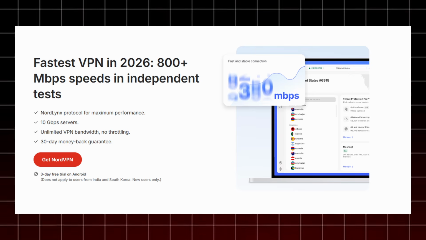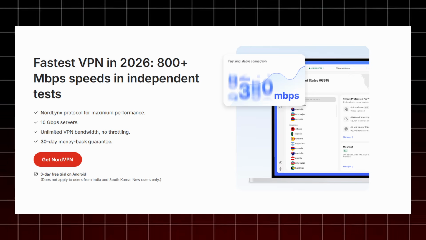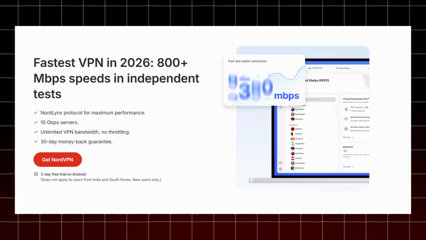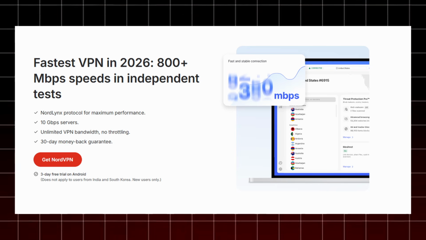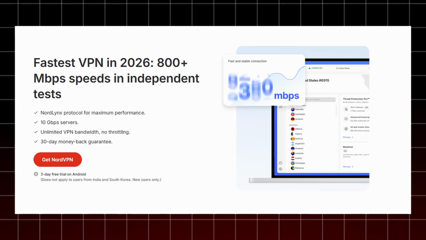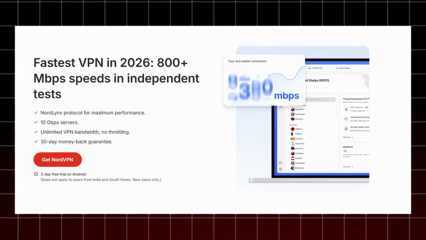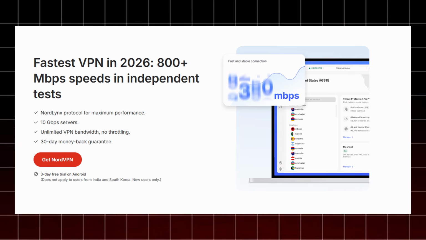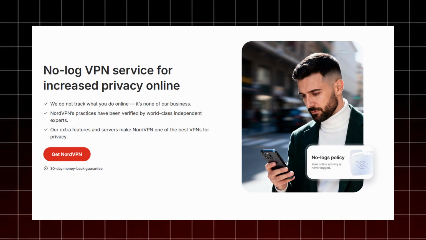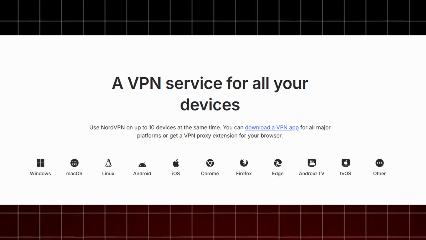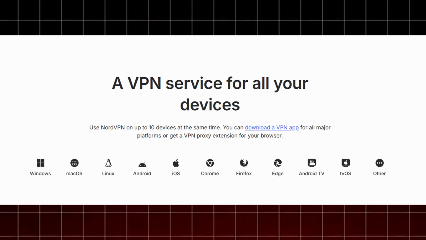Starting with NordVPN, this is one of the fastest and most reliable VPNs right now. It offers thousands of high-speed servers across many locations, with speeds reaching over 800 megabits per second thanks to the NordLynx protocol and 10 gigabits per second infrastructure. You also get unlimited bandwidth, a strict no-logs policy, and support for up to 10 devices at the same time, which makes it a solid and stable option for this setup.